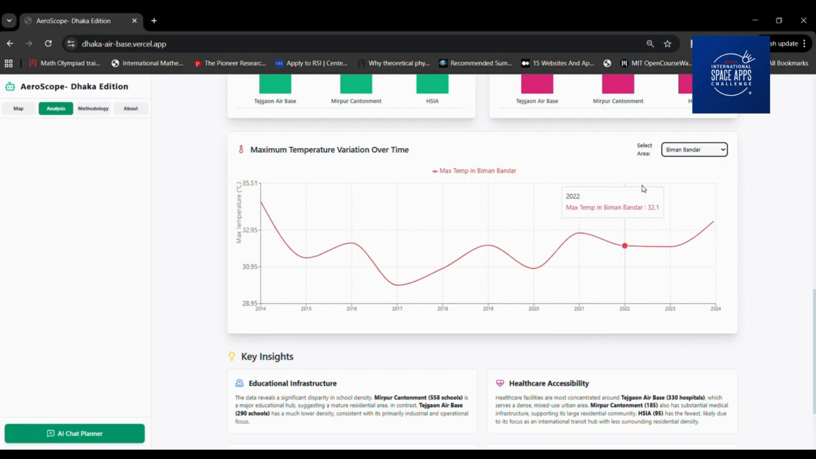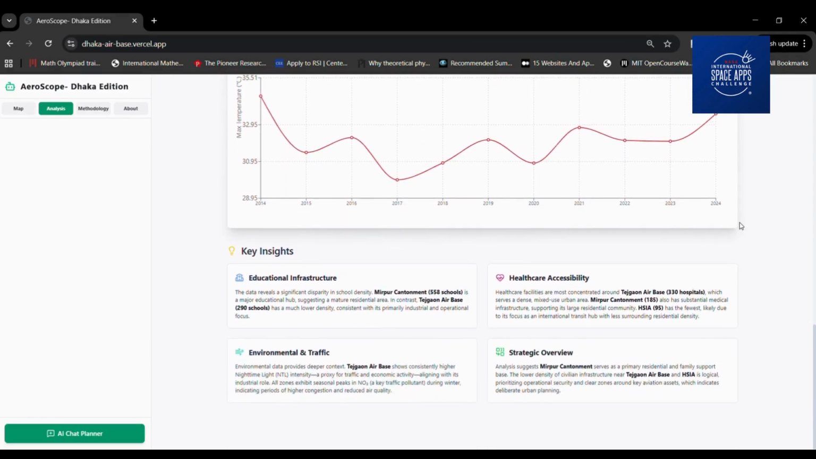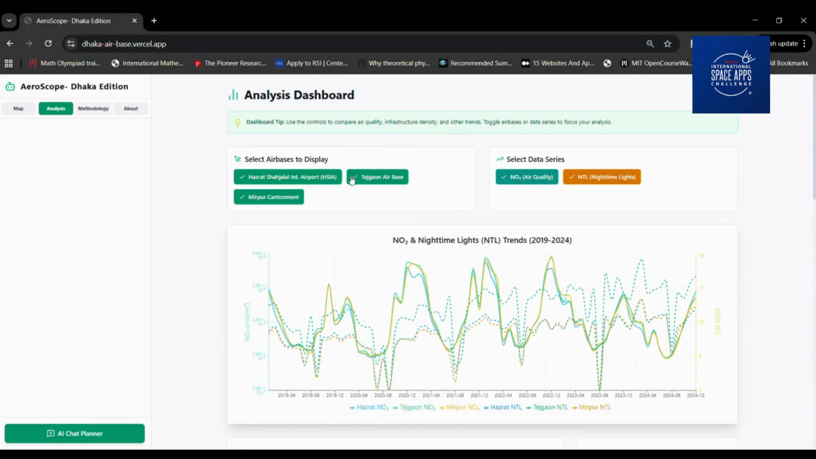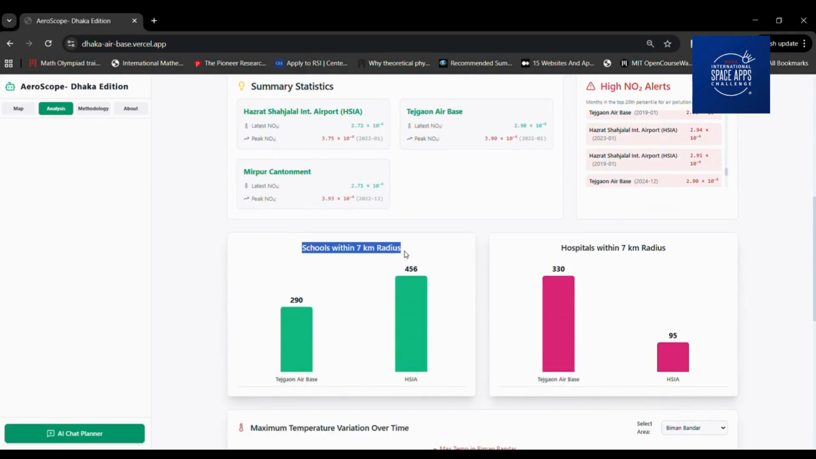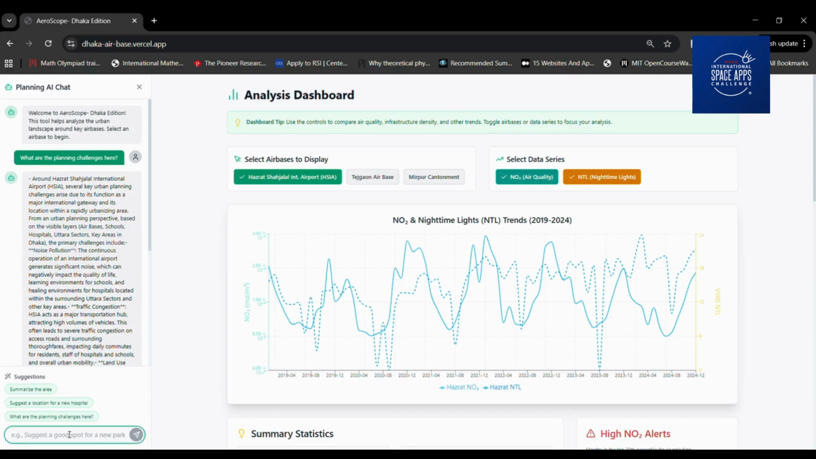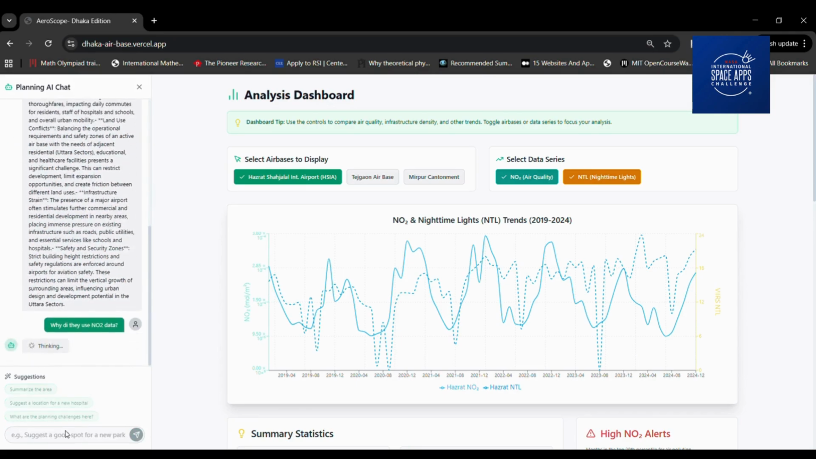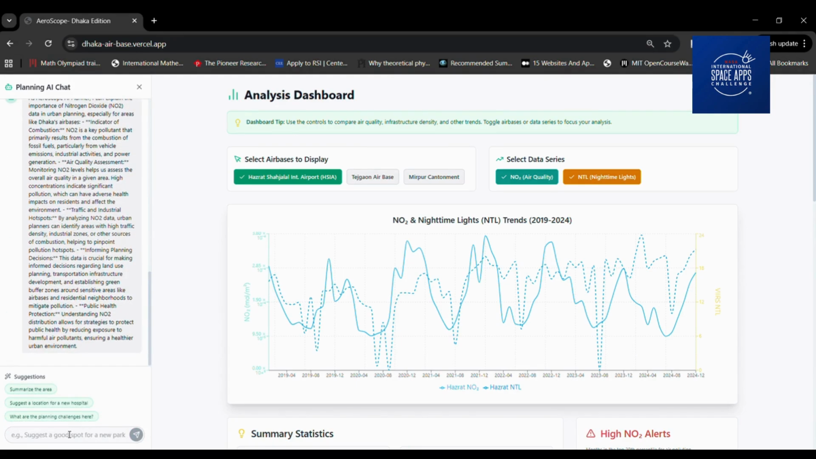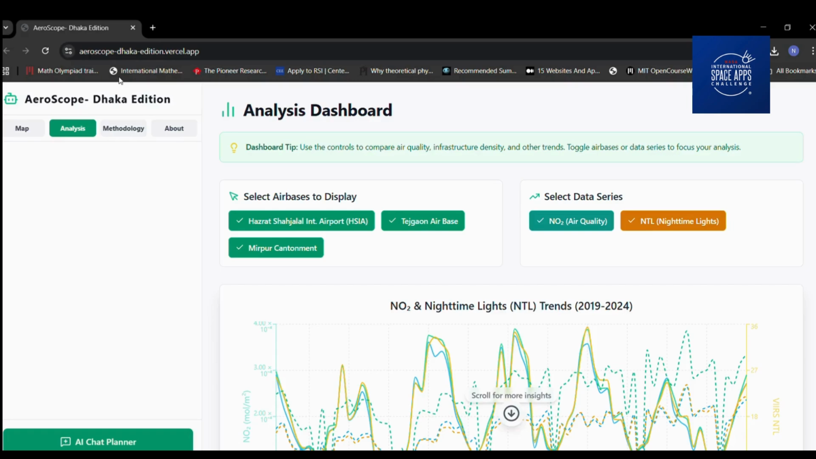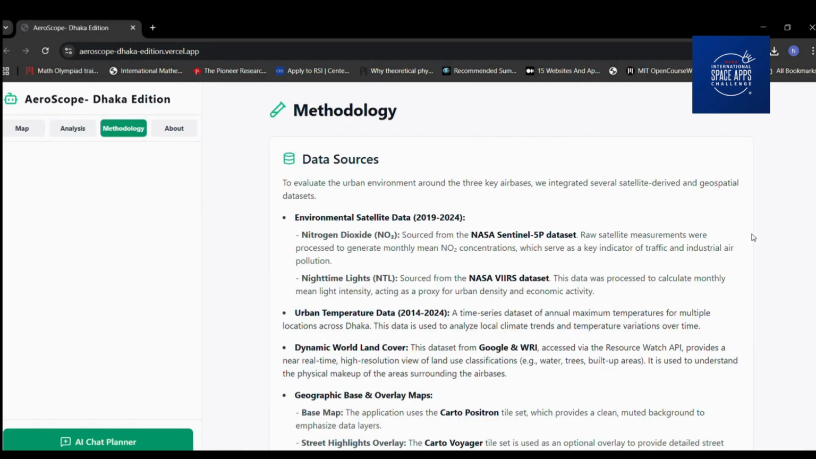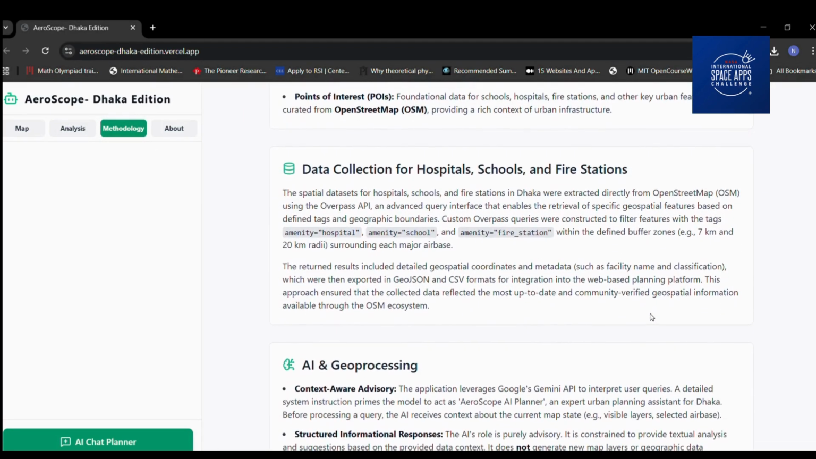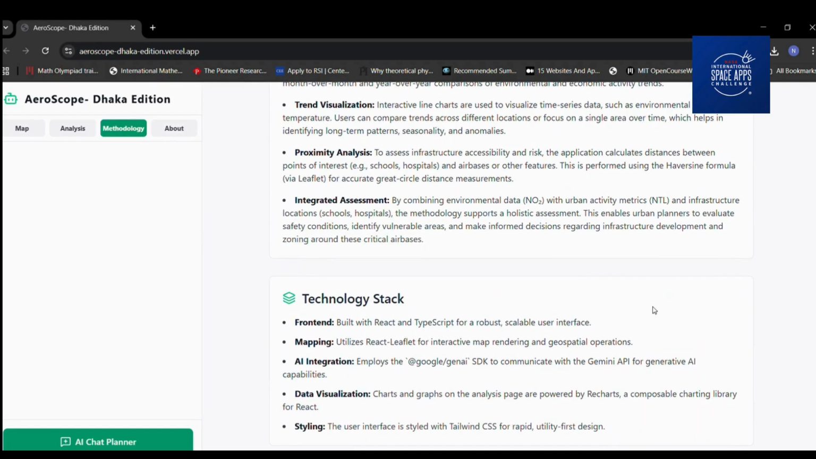We can also see how maximum temperature varied over time. And even for each key area, we can also find a key insight summary. If we want to compare two air bases, we can do so as well, as can be seen on the screen over here. Then we can go to the AI chatbot and ask what exactly this data means. There you go. Then we can go to the methodology page to understand where the data has been collected from and what this data actually means.